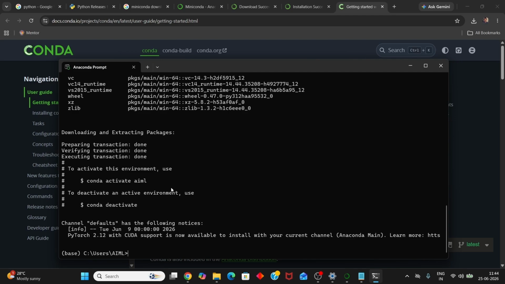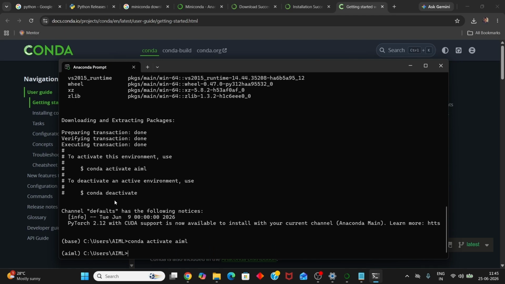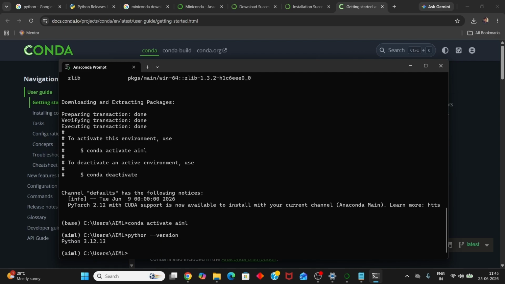But how do we activate this? So we tell conda activate AIML. That's it. Once you hit enter over here, you can see that this base is changed to AIML. Now let us check the Python version inside this. Python version, it is 3.12.13. It's fine.